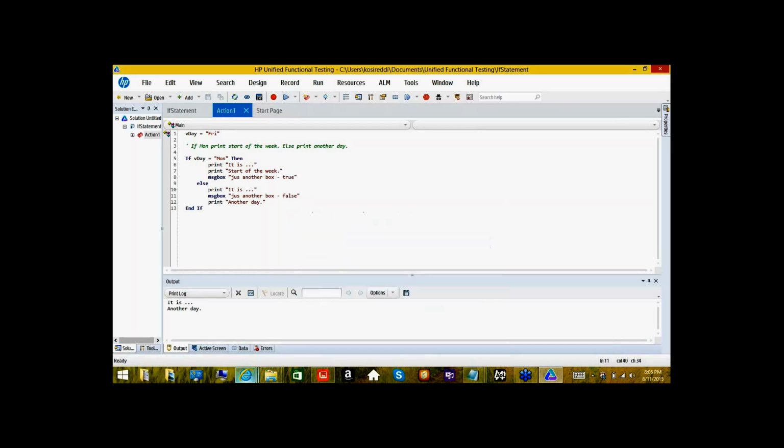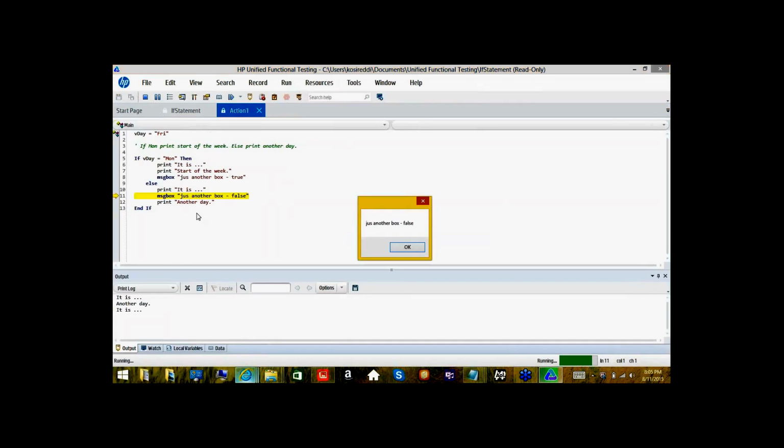Okay, I'm just doing a regular run, not a debug run. So first, let's see what will come. And now it is trying to execute line 11. Why is it not executing it? What is stopping it from executing? Because this pop-up comes and you have to take an action to click on OK.